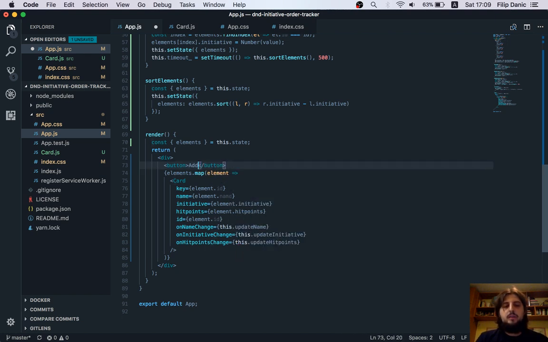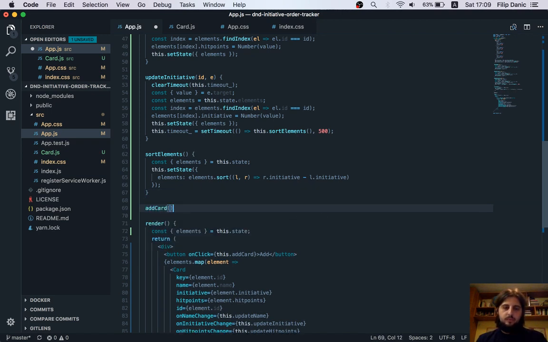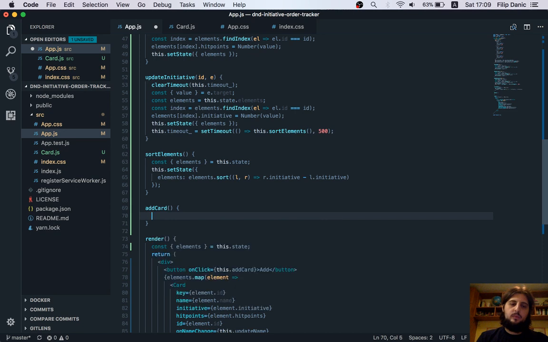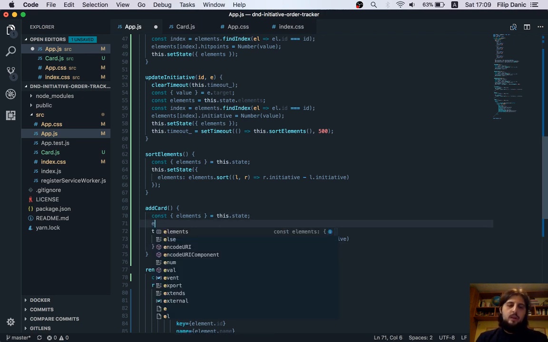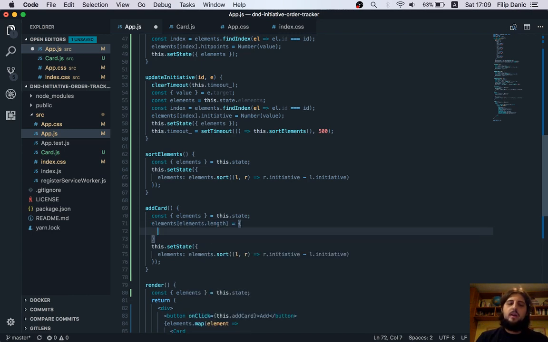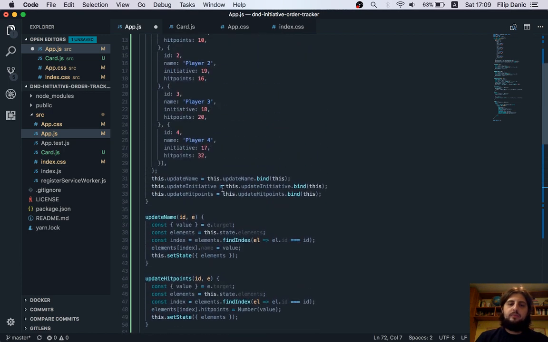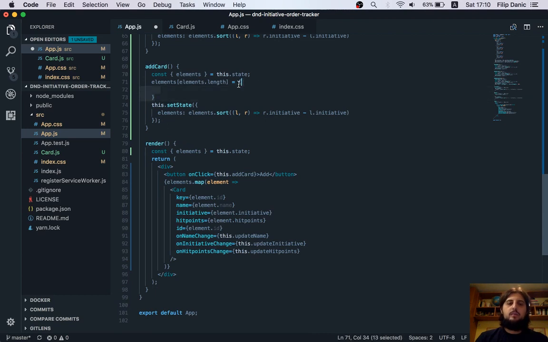I think just add is enough. And on click, we want to call a method that will be called this.addCard. I think that's fine for now. So what we basically want to do is get our list of elements and to the end of our element array add basically like a new item.